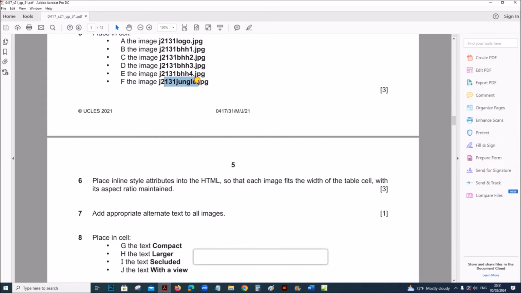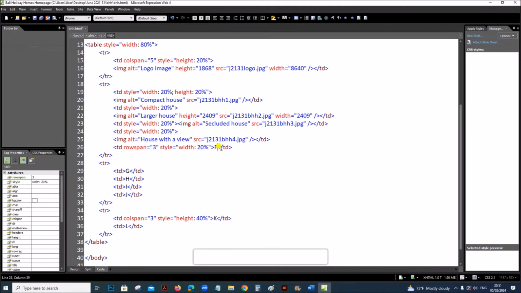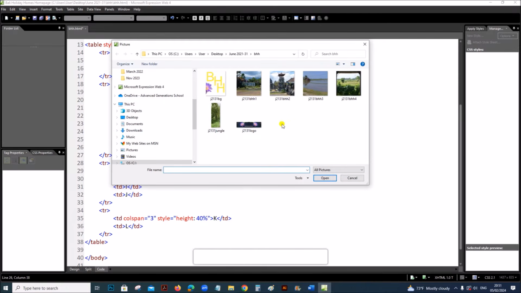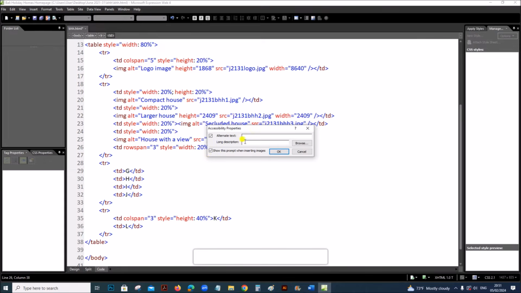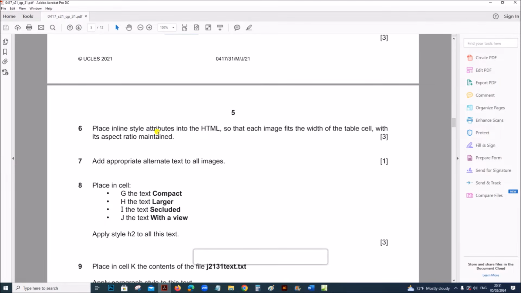In cell F, jungle.jpg. So in cell F, let's insert picture, jungle. You can give the word jungle itself as the alternate text. Place inline style attributes into the HTML so that each image fits with the width of the table cell.